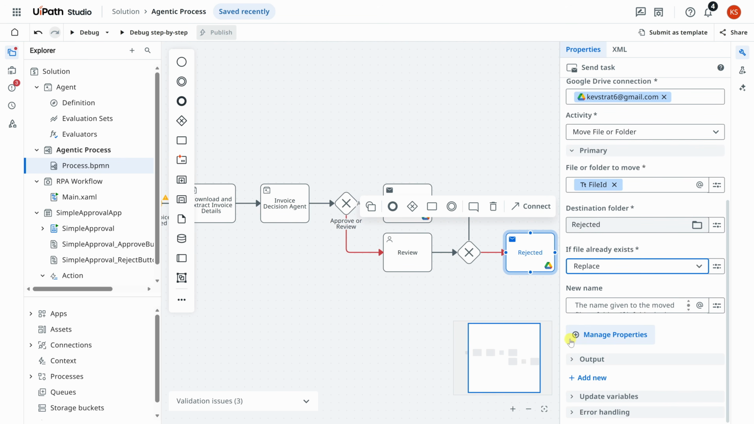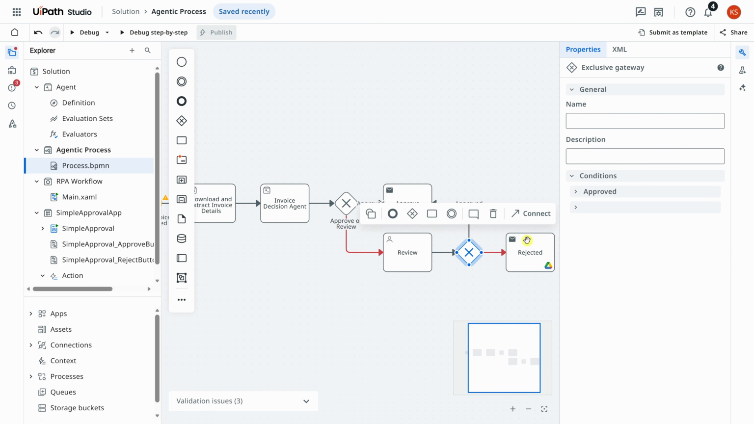Everything else looks good. You'll notice that there's a red line between the gateway and the rejected task. We need to add a condition in the gateway so rejected invoices get sent to this task. Let's click back onto the gateway. This opens up the gateway properties, and over on the right-hand side, you can see that we currently have an approved condition, and we now need to add a rejected condition.